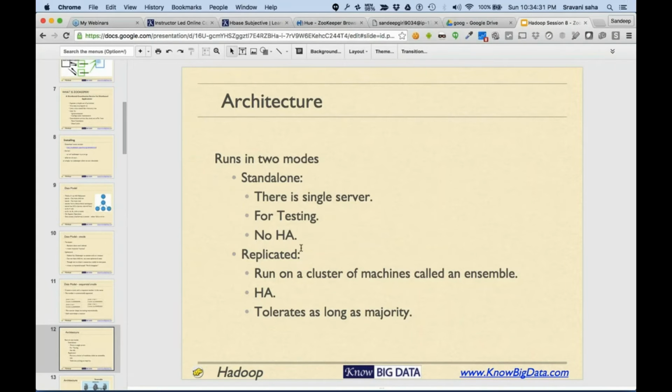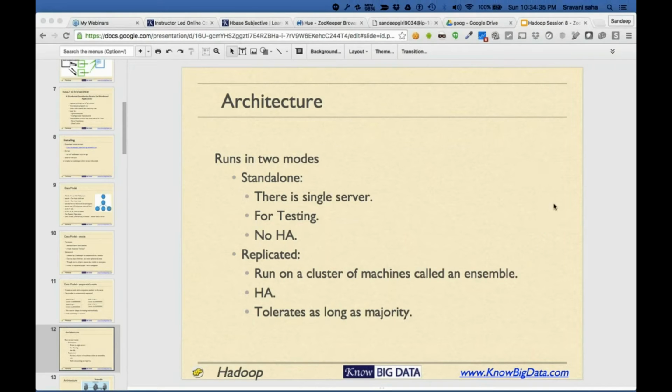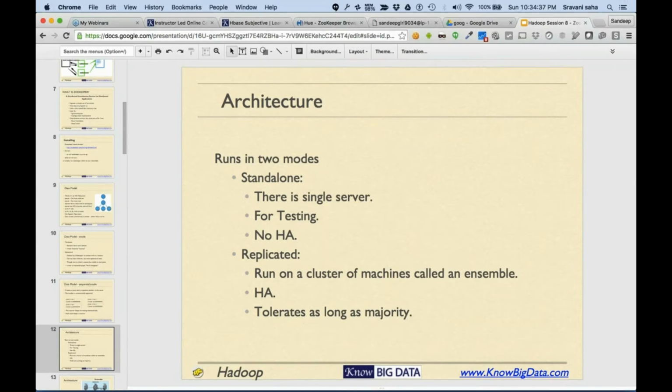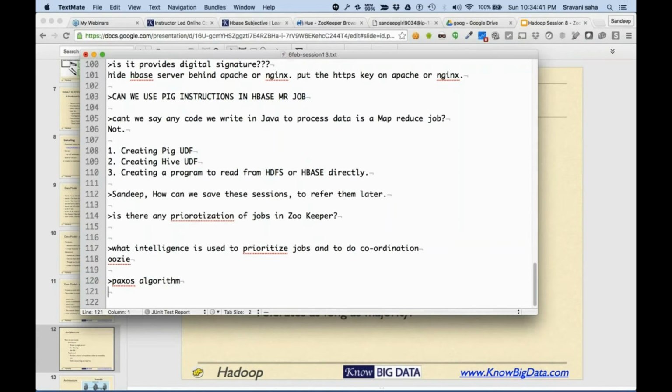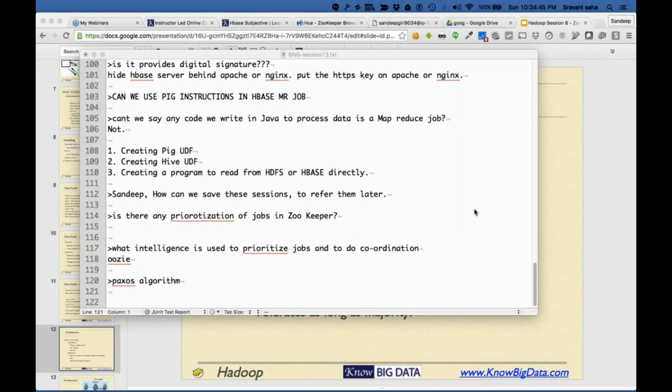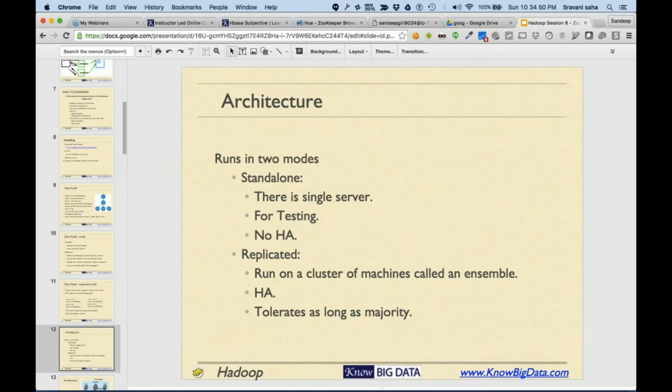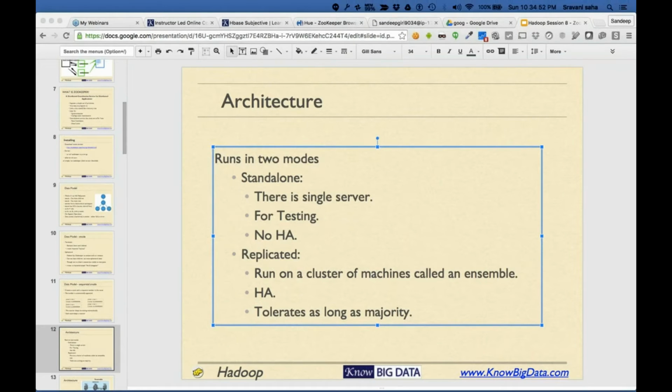Okay, it's quite an interesting thing. Even if you like the Indian Saas Bahu kind of serials, then also you will like the Paxos algorithm. All right, and let me start with it.